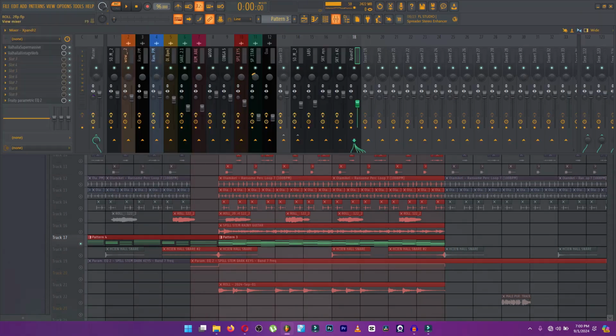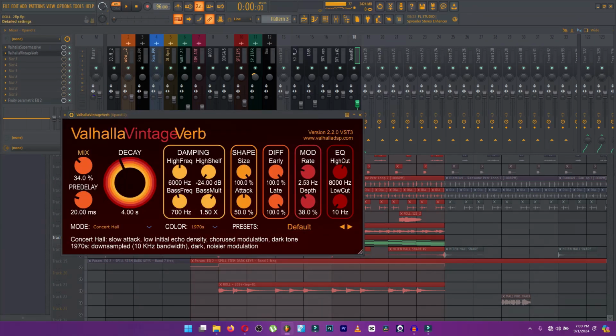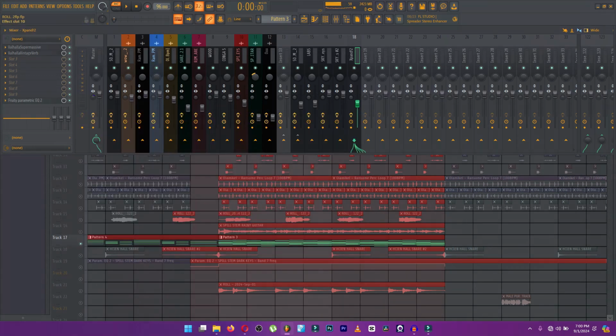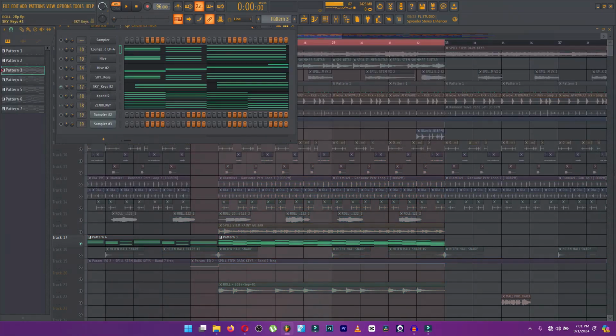And for the effect on it, I think I have some basic effects. I just have my Supermassive, which adds reverb to it, and my Valhalla Vintage Verb, which I also used to add reverb to it. I reduced the mix to 34%, and I did not EQ, just left it the way it was, because I'm going to use an EQ at the end, which is my Parametric EQ 2, to cut out the low and a bit of the highs, just to add some depth to it. I think I added this one as well.